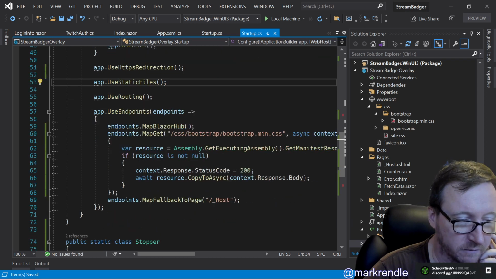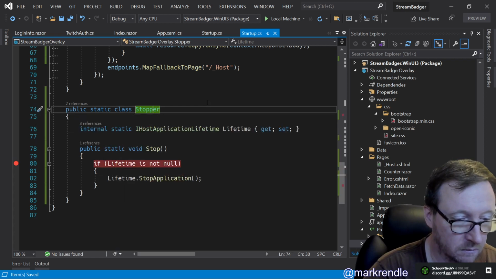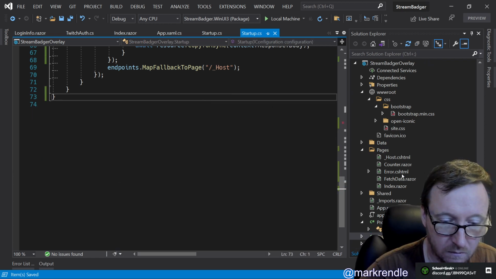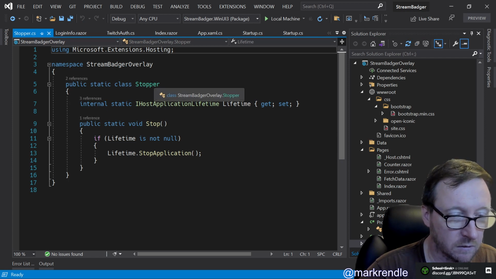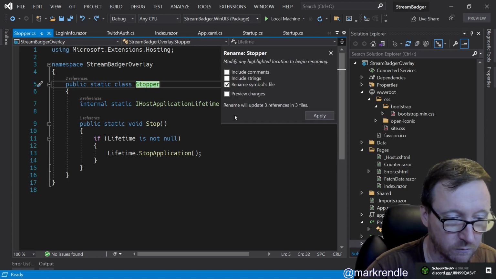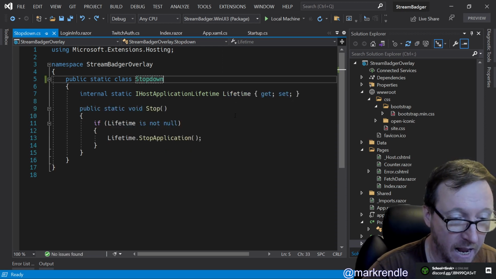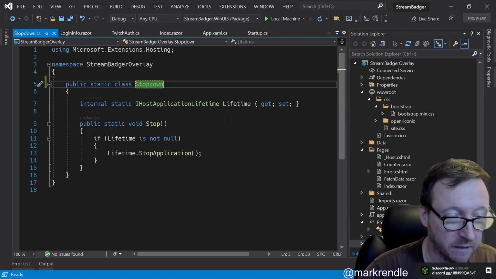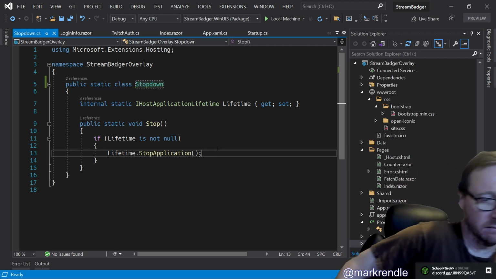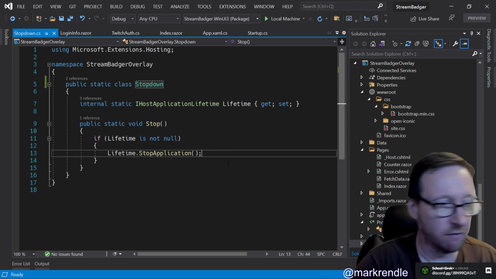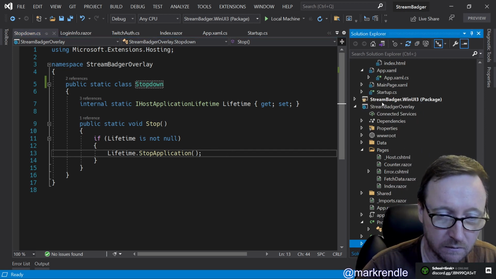Use static files, use with them, do. F2. Aha! That's a much better name. Start up and stop down. Okay. I will figure out why that doesn't work properly at some other point.